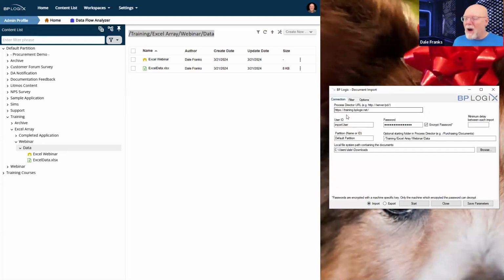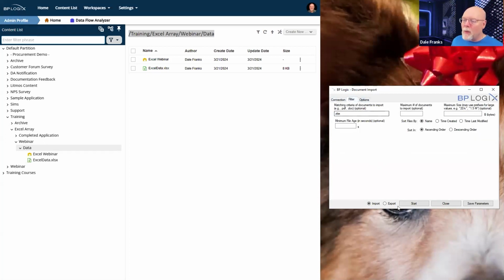For right now, all I want to be sure that I do is grab the single Excel file that happens to reside in this downloads folder. And there's only one, so I don't really have to do anything other than to say, just only grab me the Excel file or files with Excel. There's only one of them. It's my Excel data file.